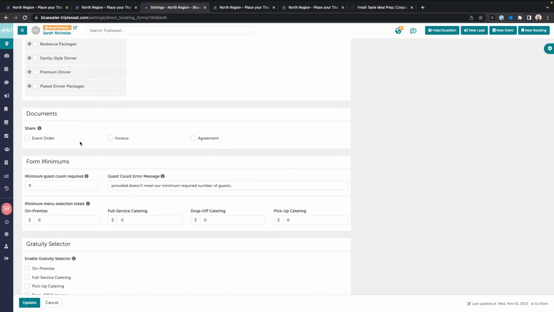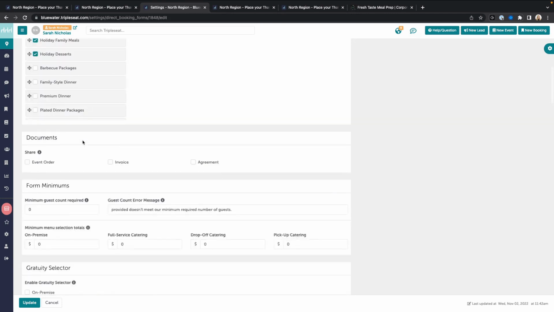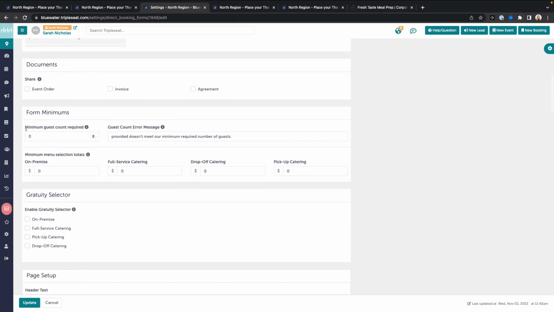Below that, these are the documents that are going to be automatically shared with your guest. So once they submit the inquiry, you can elect for any of these to be automatically shared with them. The form minimums, if you're doing full service or on premise, you may require a guest count, so you can enter that minimum guest count here and even customize the error message that they receive if they do not meet that guest count.